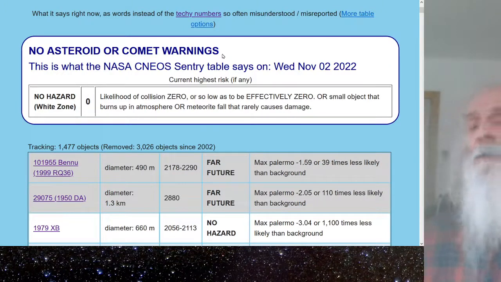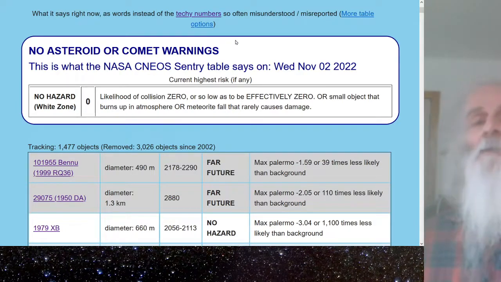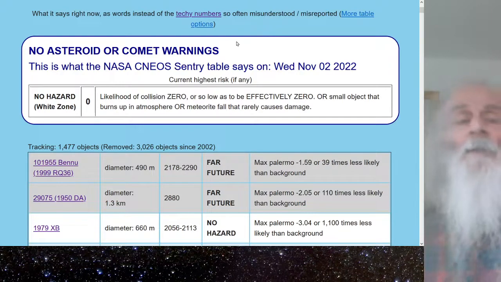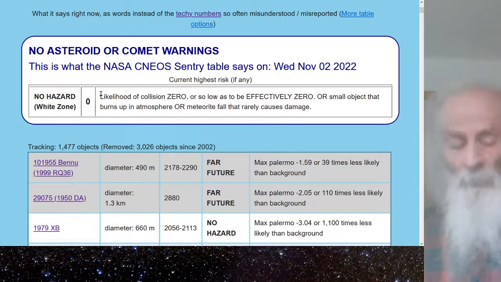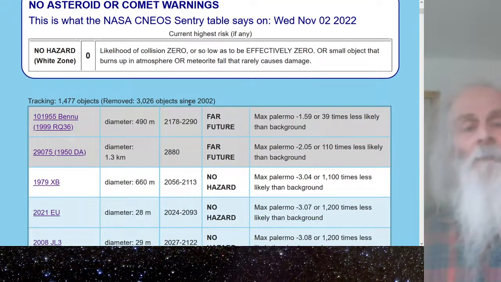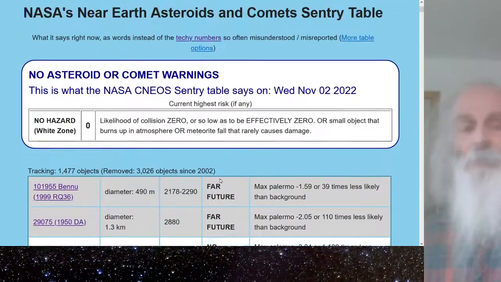This is a quick introduction to my non-techie version of the CNEOS Sentry table. I've done a slightly longer video, 25 minutes. I'll try to get this to under 10 minutes. So, first of all, this is what it's saying right now. It says no asteroid or comet warnings. And if you look at them, the first two say far future, and then below that they all say no hazard. That's what it says right now.